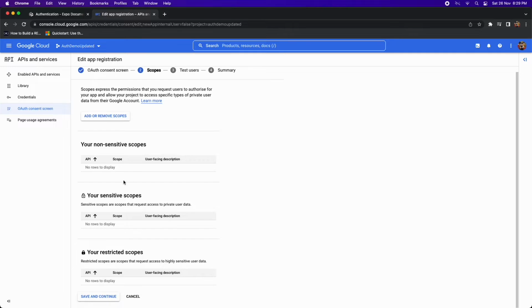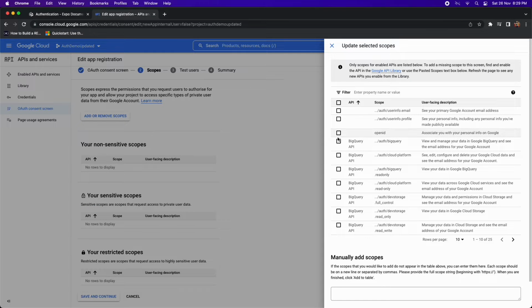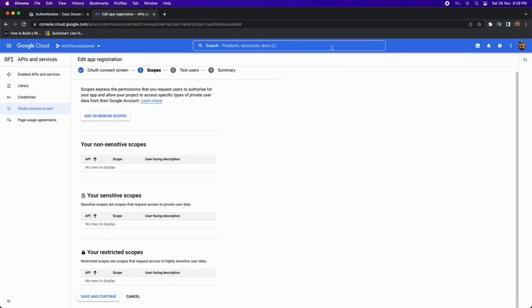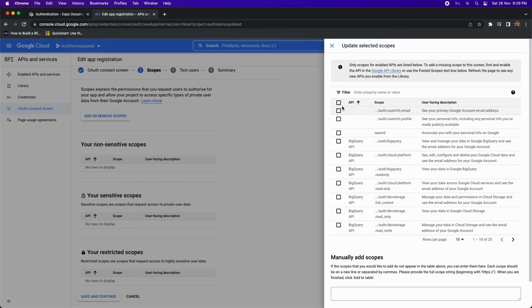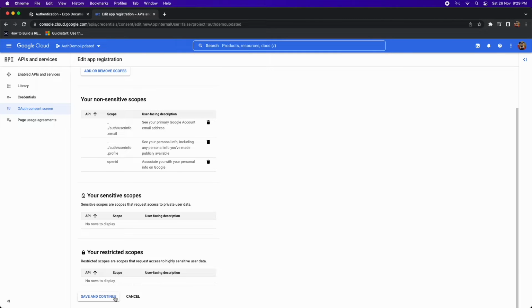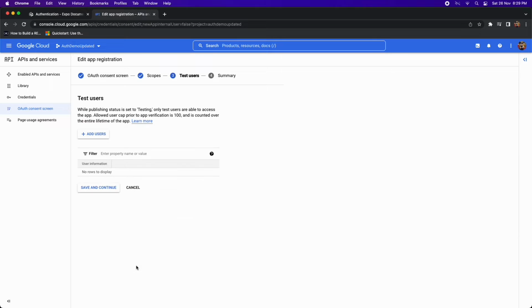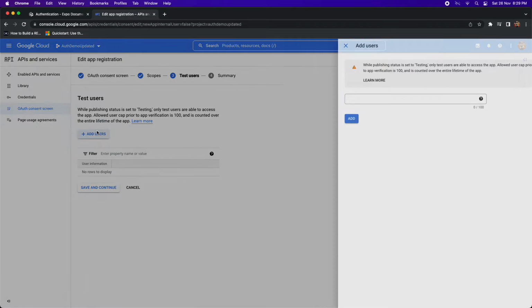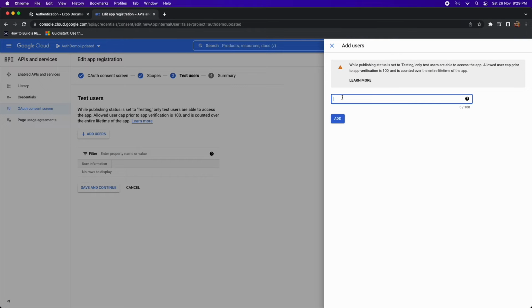Then you need to specify things like what scopes the user's granting permission for you to have access to. I'm just going to specify that I want access to basically the personal info that will identify the user. Whoops, I forgot to update there, so I'd better do that. Once I've done that, I can save and continue. You can add other scopes if you want access to other things like calendars and stuff like that.